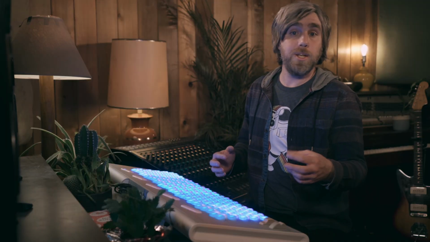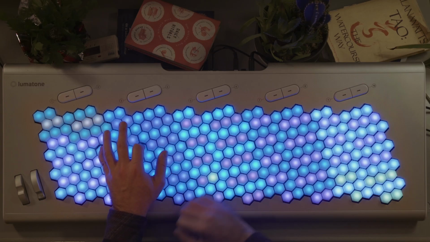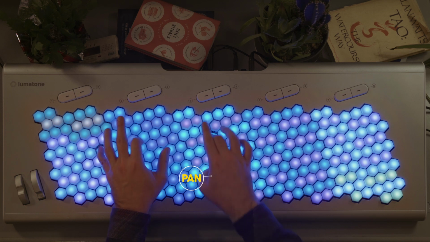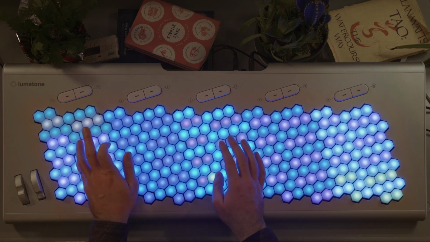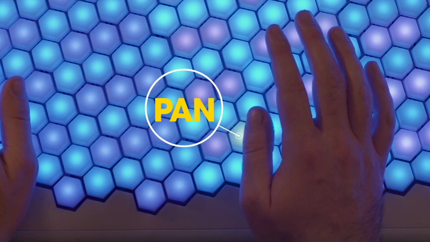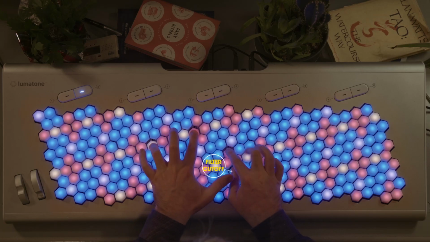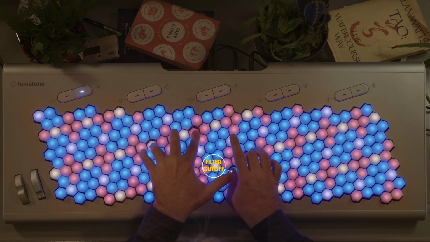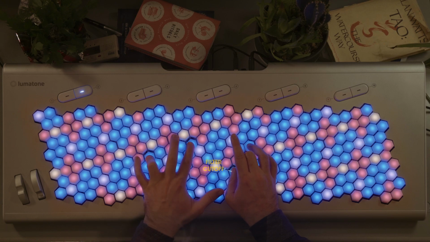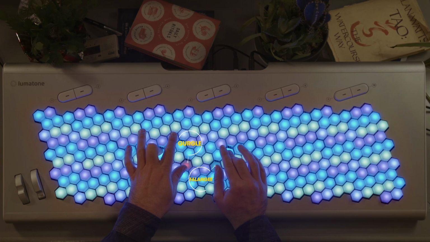Or what if you want to get crazy with the panning on a synth? You like tweaking filters? Or maybe you just need to gurgle your phalange. So you get the idea.